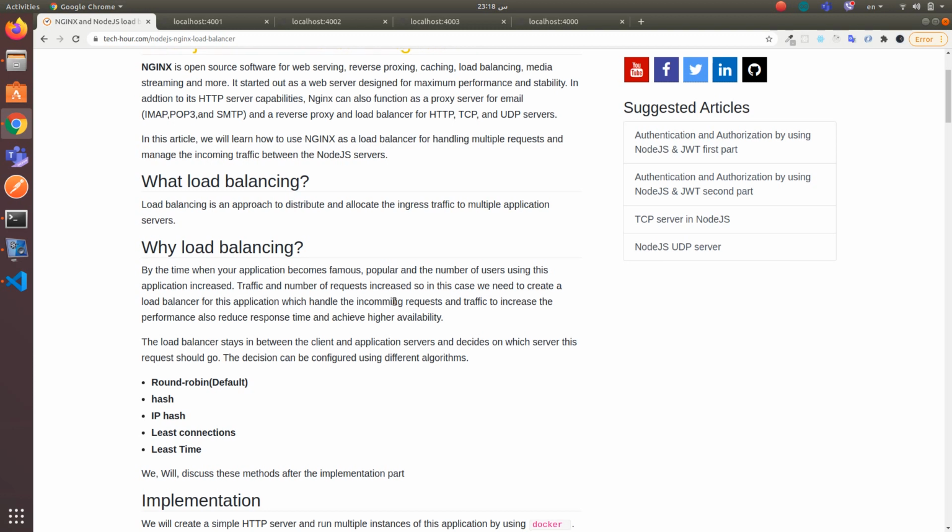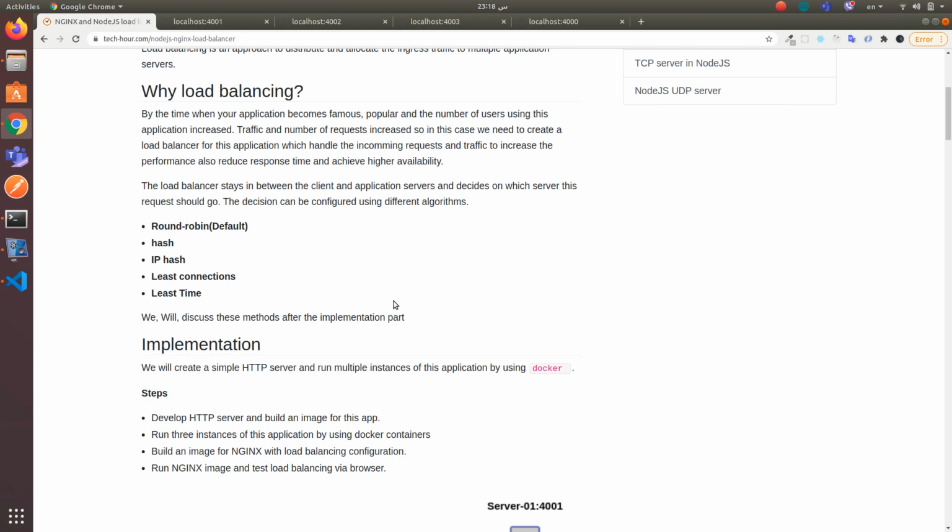Okay, so the load balancer will stay between the client and the application servers and decide to which server this request should go. This decision is based on one of these algorithms: round robin, which is the default method, hash, IP hash, least connection, and least time. We will discuss these methods and algorithms, but after the implementation part.